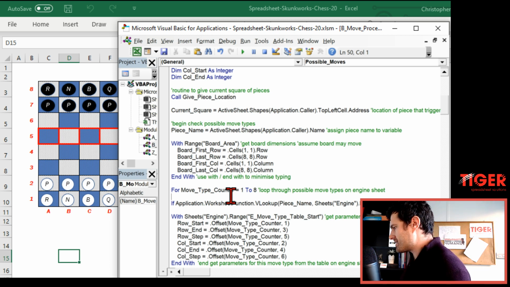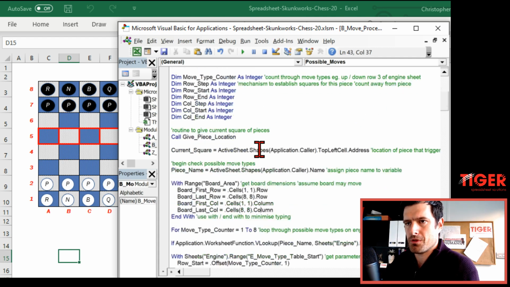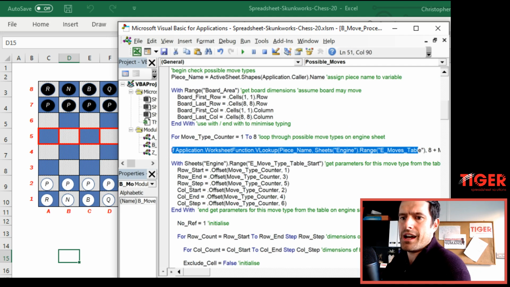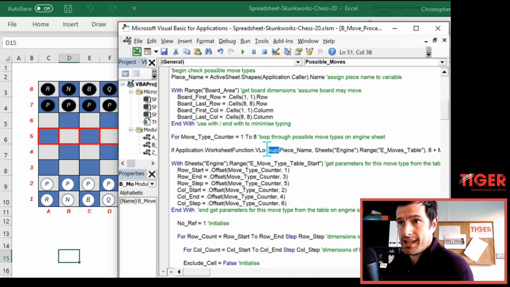Right, any questions in the chat? Yeah, Tony says, looks up what moves are possible. Yeah, I think you're spot on there, Tony. So we're talking about this line of code here, this line of code here, and this line of code. It's going to do a VLOOKUP. We can see because we've got a VLOOKUP in the line of code there.